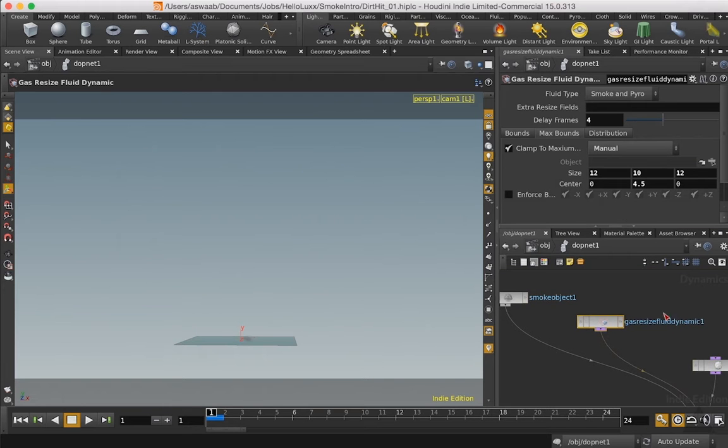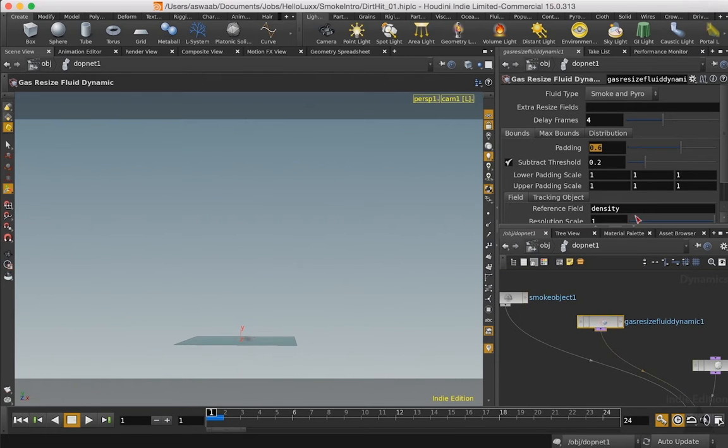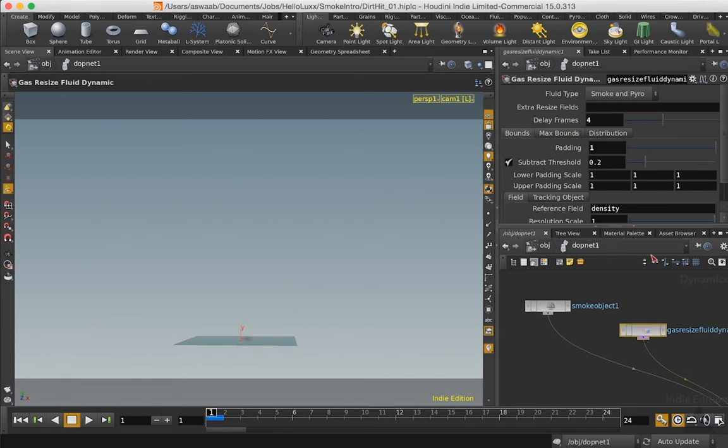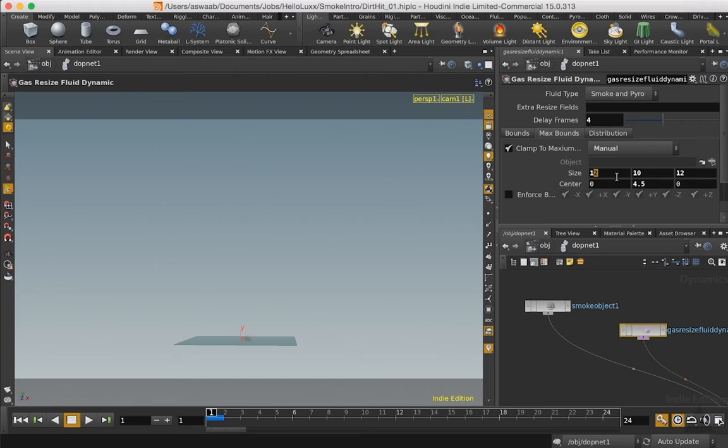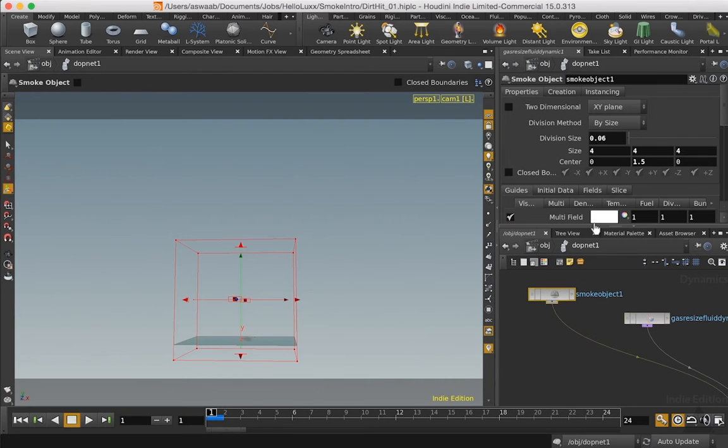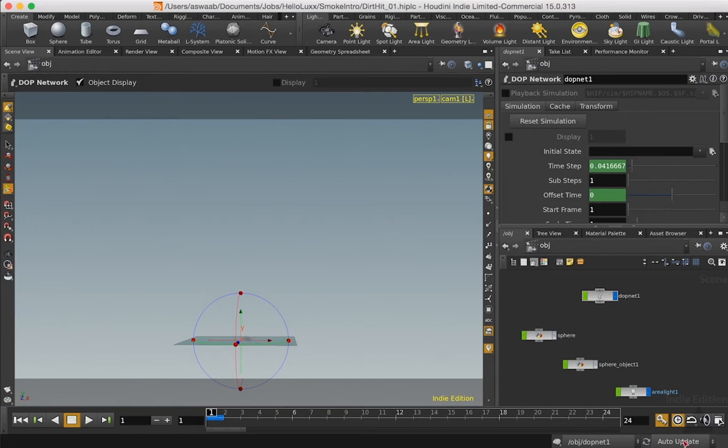The gas resize here, let's help ourselves out a bit. Just give it a little more padding. As well as our max bounds will go all the way up to 16 by 16 and then say 12 and 5.5. We'll bring our division size down to 0.04. Going to go to manual update here.